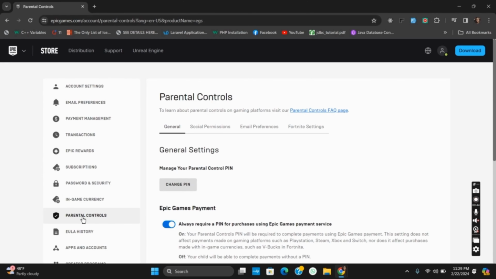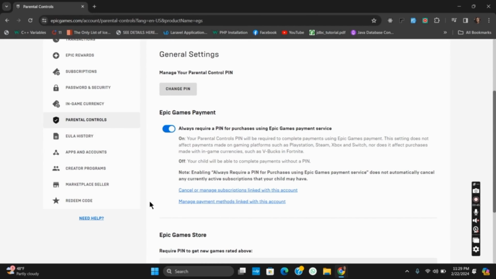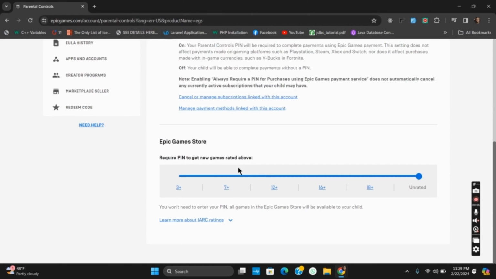Once you open it, first of all you need to turn off the first option which says always allow pin or ask for pin to purchase. The next thing that you need to do is scroll down a bit. This is the place where you can set up the pin or ask for pin. If you set it to 3+, it will ask for everything, and if you set it to unrated, then no pin is required. So that is all for today's video.